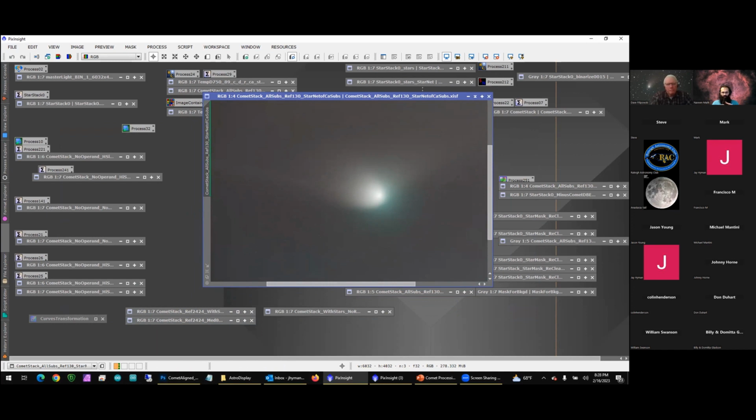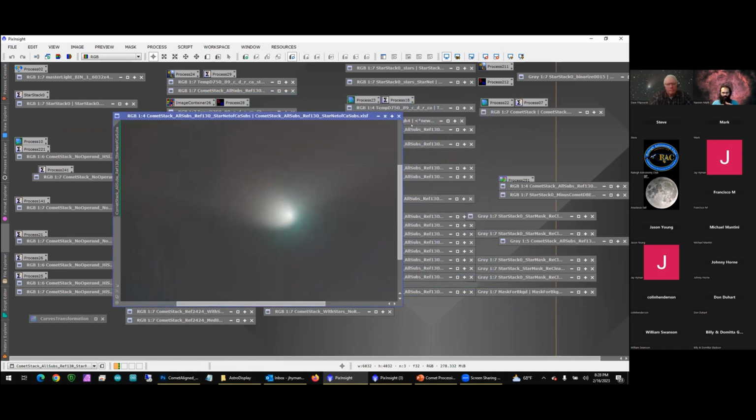Okay. And you ran StarNet against an image container to remove the stars? What I did is I didn't use a mask. I just made an image container and then a StarNet icon and dropped the image container onto the icon, and it ran just fine. So it probably was the process container.